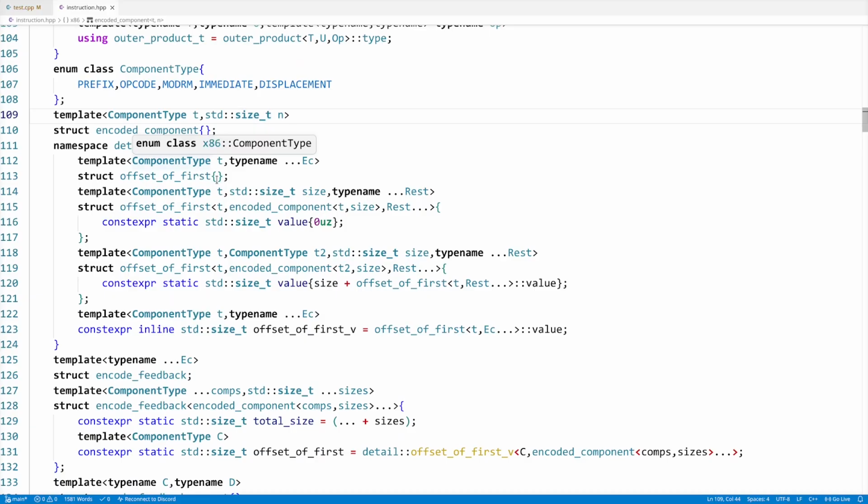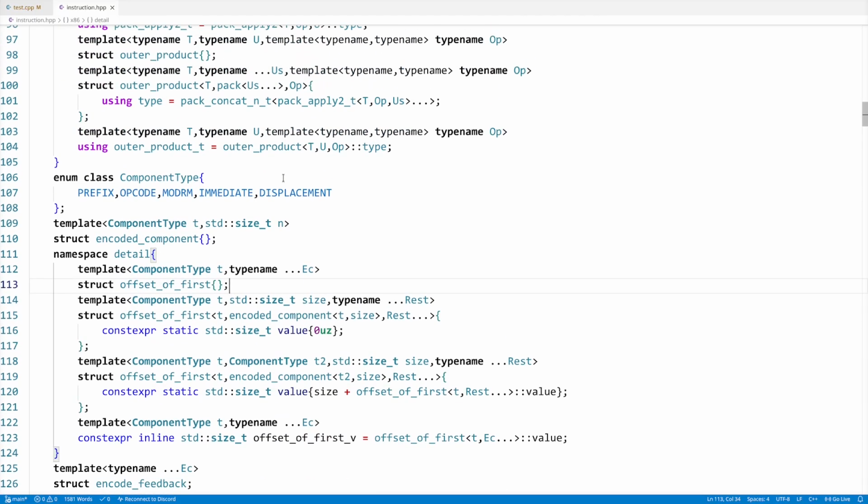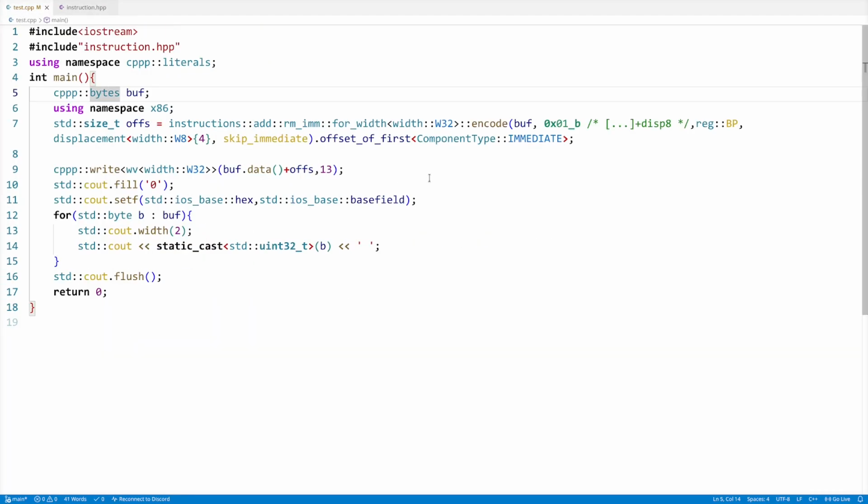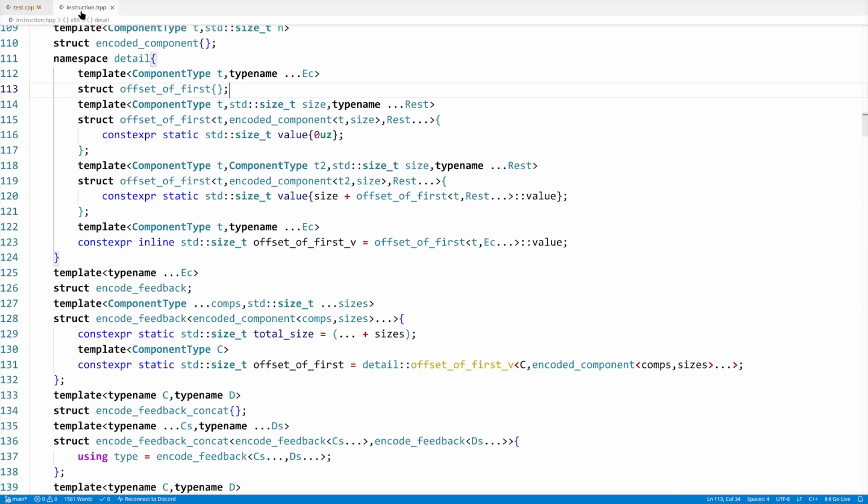In the details, we also define an offset of first struct, which basically goes through an array or a pack of encoded components. It finds the first component with the matching type, and it sums up the width of all the components before it to find out the offset of the first component relative to the beginning of the instruction. You might already remember that we used it here.